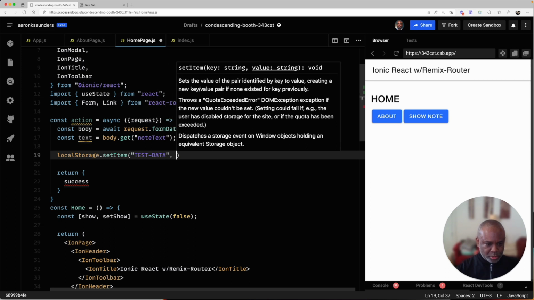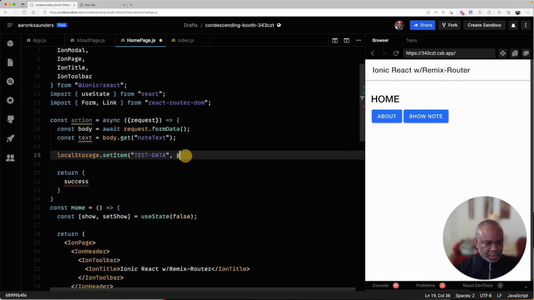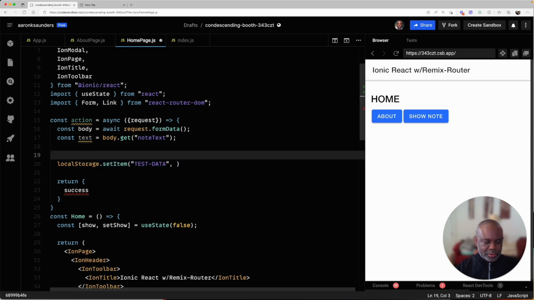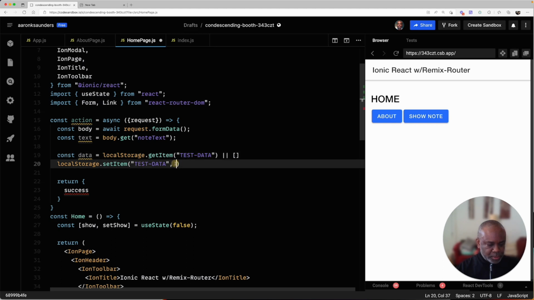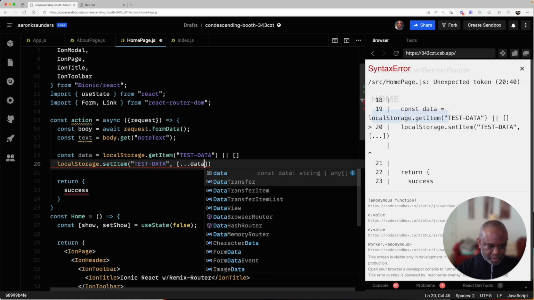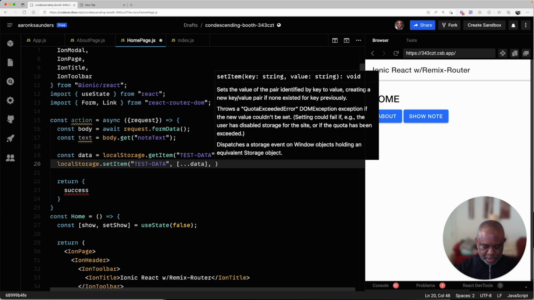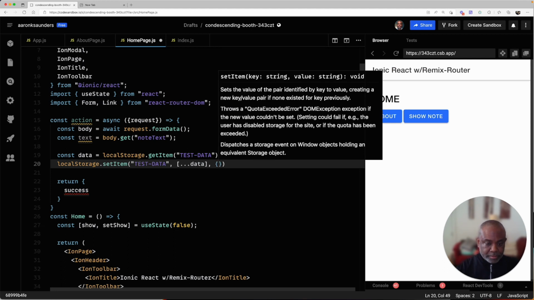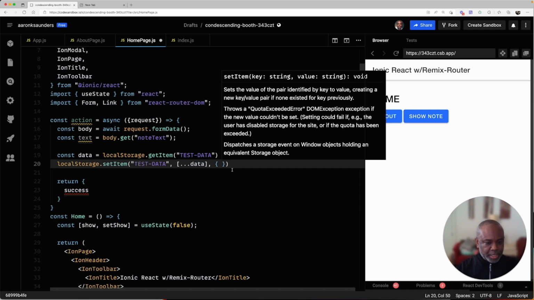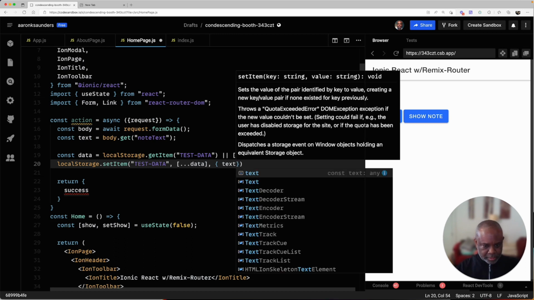And then what we're going to do is, all right, I don't want to go through the whole process of making a database and all that other stuff, so I'm just going to store it in local storage. So we're going to get the data from local storage, and then set it to the new array, to whatever's already in data, and then our new object. And we're going to use the body of the text, so text.